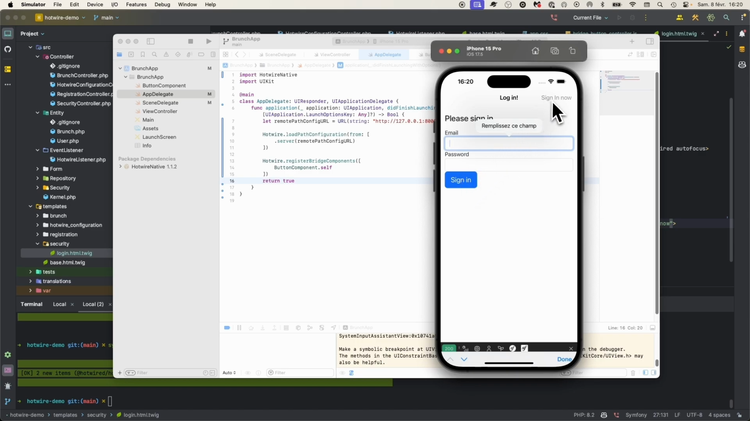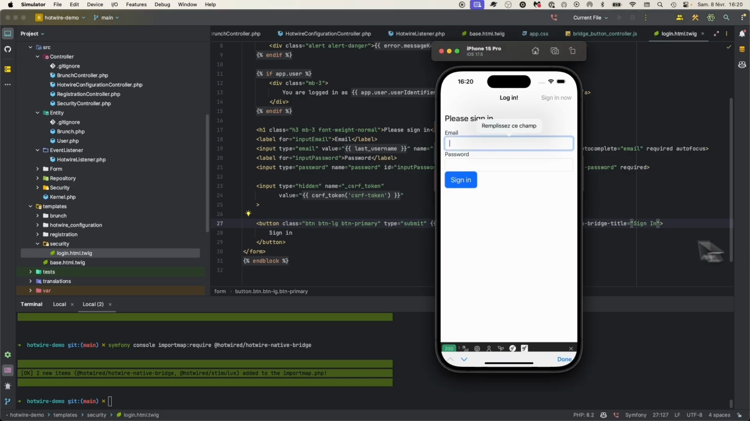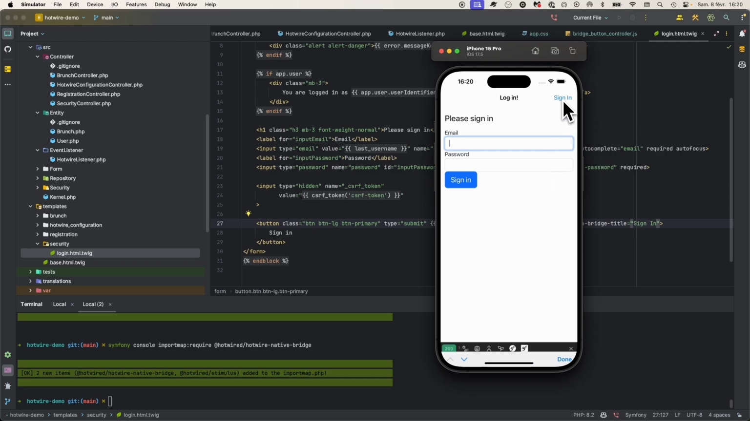So now let's change the title. To do so, we don't need to deploy a new version. Since we have here the data bridge title, we will change it here and make it sign in. And now if we go back and refresh this page, we have sign in button, which is controlled by our bridge title.